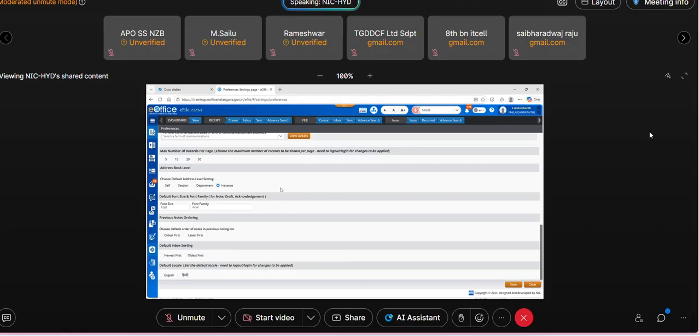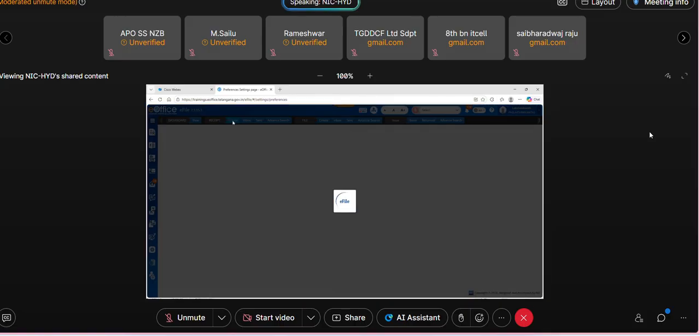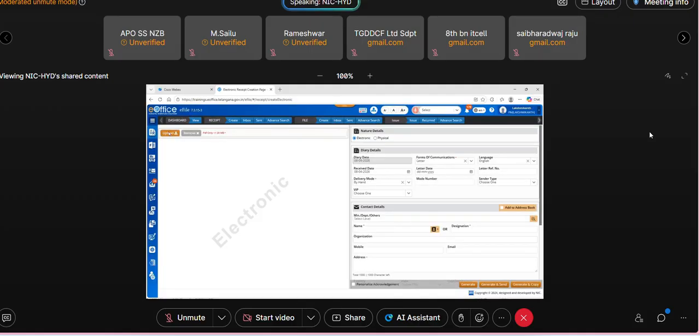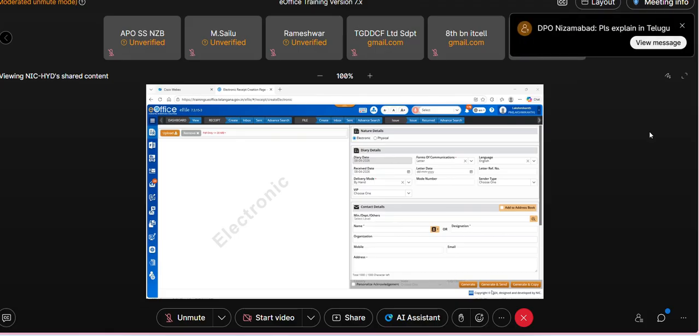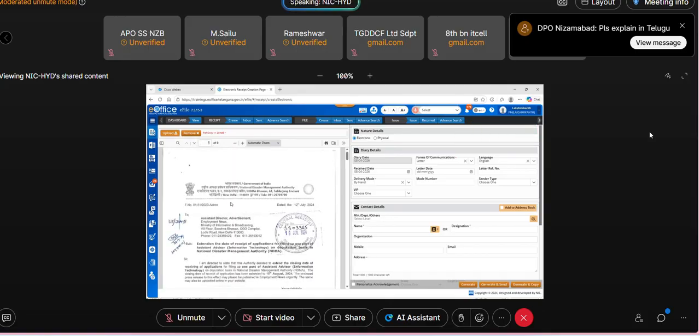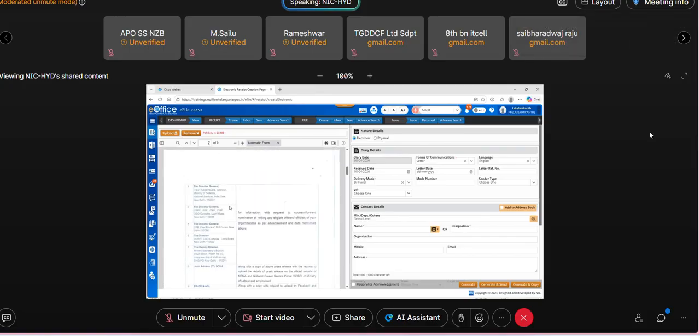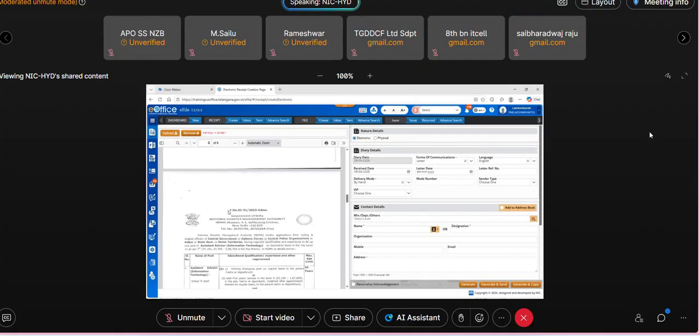So first, when a tapal is received in the department, after endorsement from the competent authority, scan it and convert it into PDF. Then go to receipt, create, and upload that PDF. Your receipt or your invert will be scanned and the document will be uploaded. You can see like this, scroll and see.